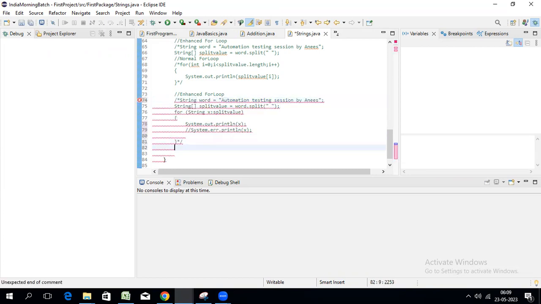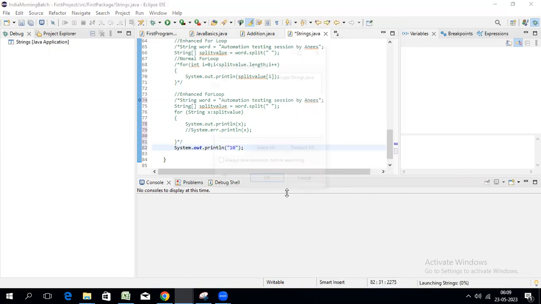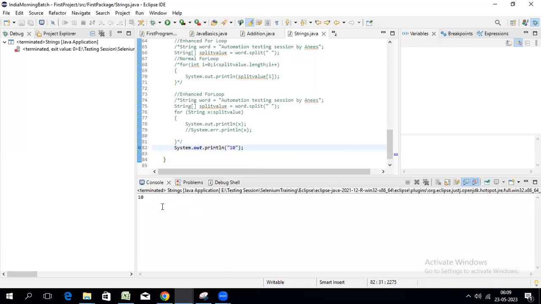I will comment this. If I want to print only one value, I will type SYSO and then Ctrl+Space, and then I can print a value in double quotes. Whenever I want to just print a value, I can give System.out.println like this. But if I want to print a variable, for example x is equal to 10, and I want to print the value 10, I can print the variable, but remember, a variable should not be in double quotes.